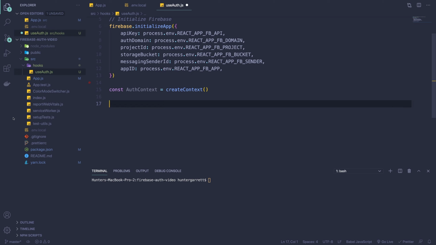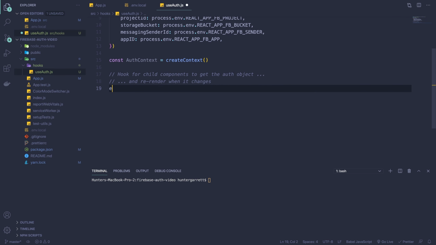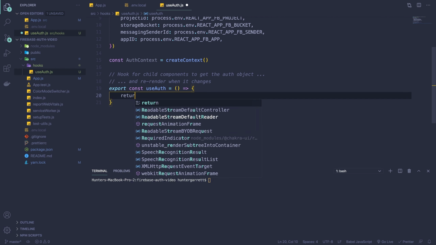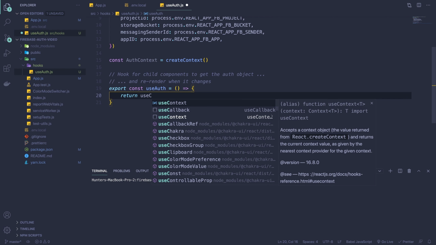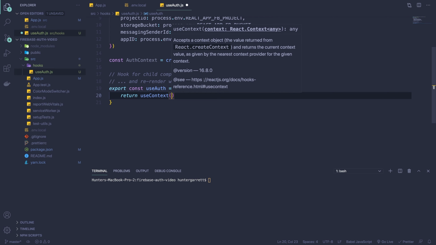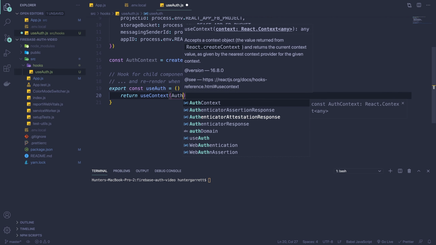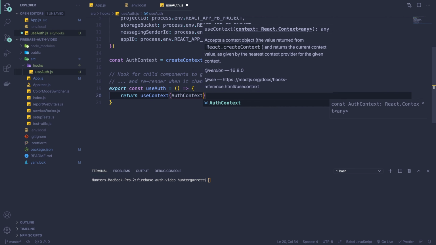Then I'm going to add a little note here for what the next step is for. So we want to export a constant called useAuth, which is what we're going to be calling. And what this is going to do is return the hook called useContext, and then we have to tell it what context to use, which is just the one that we just created. So authContext. Then we want to go ahead and create a new note here.